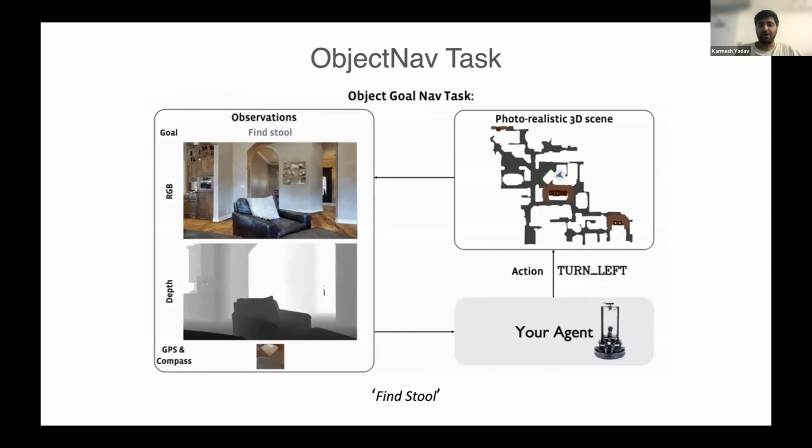So let's say you have an agent that is initialized in a new scene randomly, and it is asked to navigate to this goal object. For example, in this episode, this goal object is a toilet. It is given access to RGB and depth information that is coming from a camera attached on top of the agent. And it's also given access to GPS and compass sensors, which basically tell it information about how much it has moved with respect to the start position and orientation.